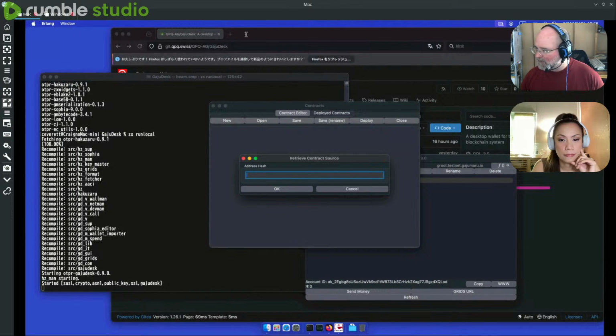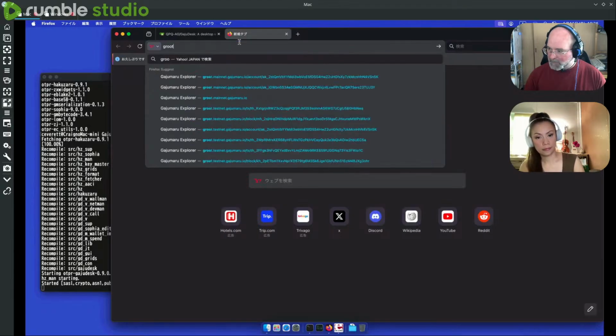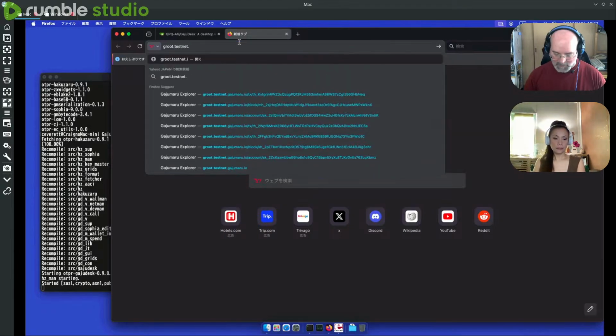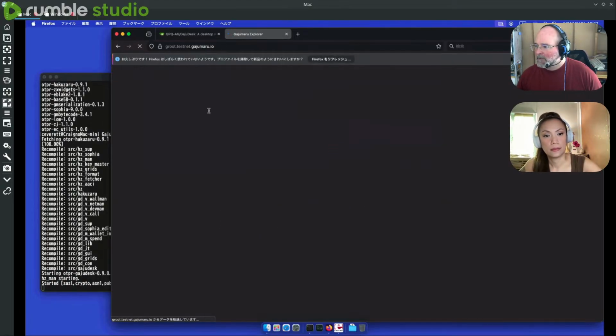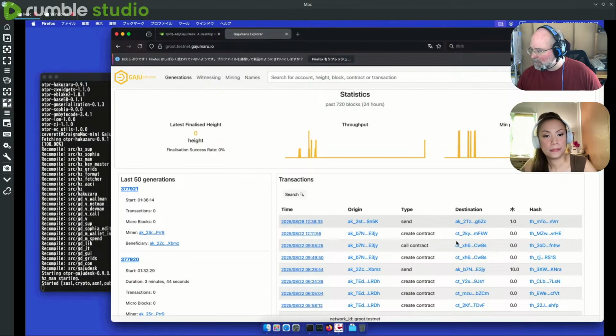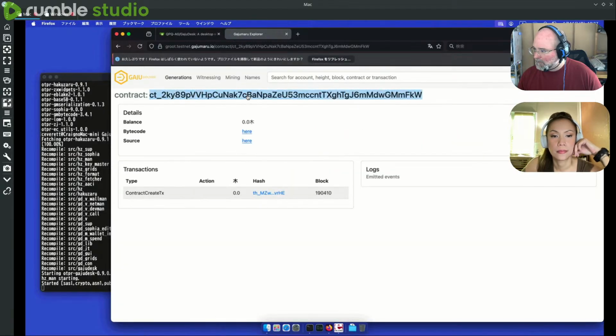Can we see any contracts? Let's just try and open a contract from the Explorer. We've got, what was it? Groot testnet Gajumaru.io. Okay. Let's just get a contract from somewhere and open it. Okay.